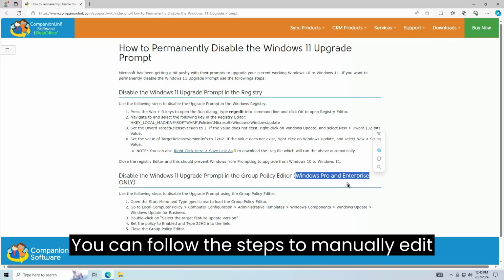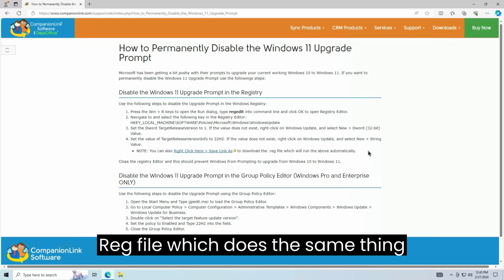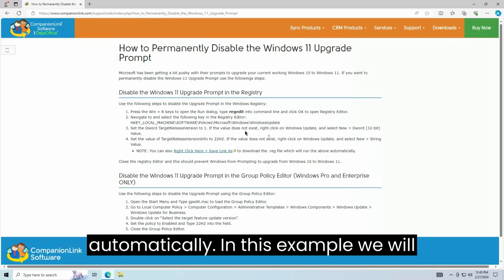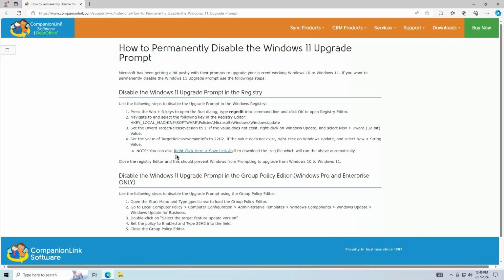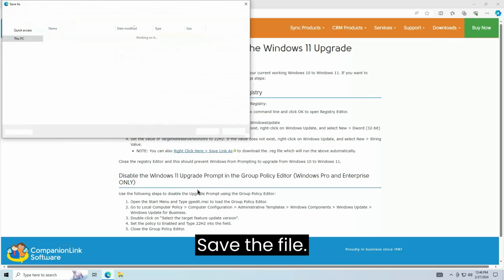You can follow the steps to manually edit the registry, or you can use the included reg file, which does the same thing automatically. In this example we will use the reg file. Right-click the link and then click Save Link As. Save the file.